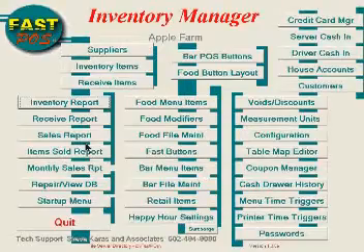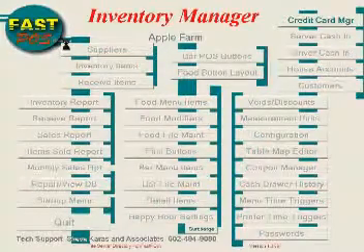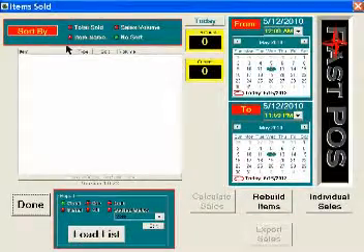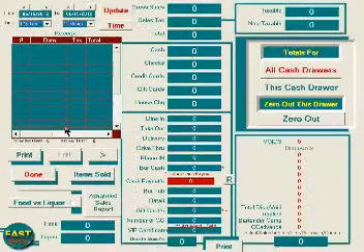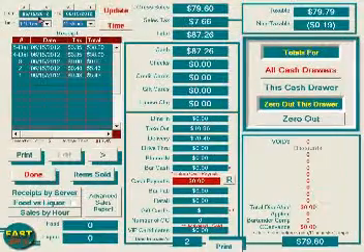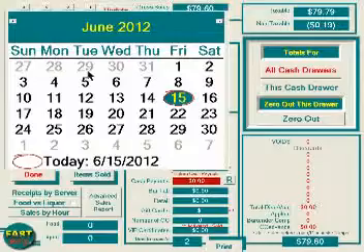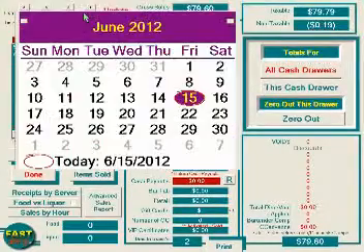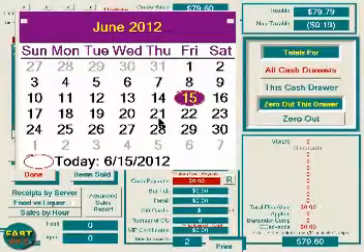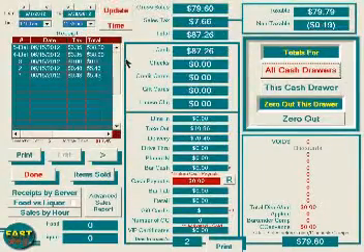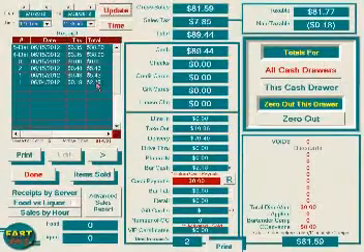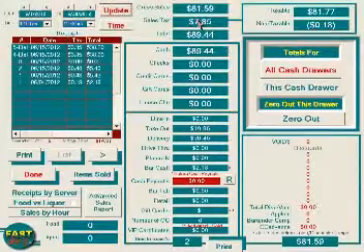This is our sales report. A couple cool features on sales report is I can go to the first of the month through the end of the month and hit update, and it'll be all my sales for the month, and it'll show me my total sales tax I collected. And this is real handy for filling out your sales tax reports.